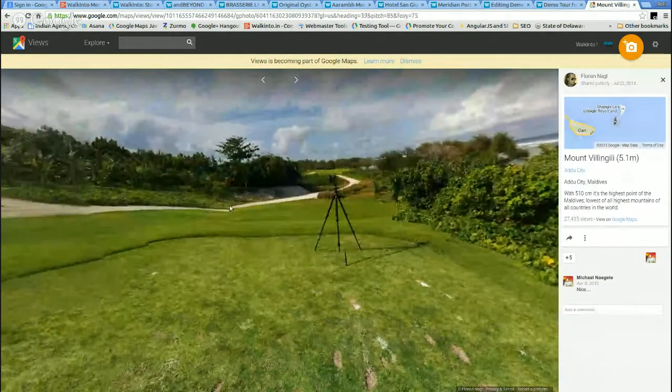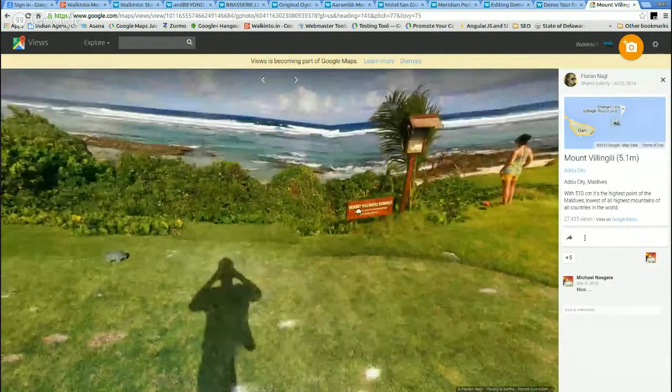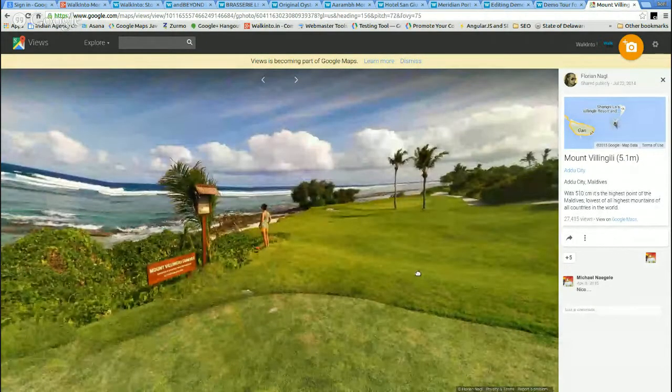Don't you love it? I mean, awesome. So it says it's a summit, but it looks like a beach to me. Okay. All right.